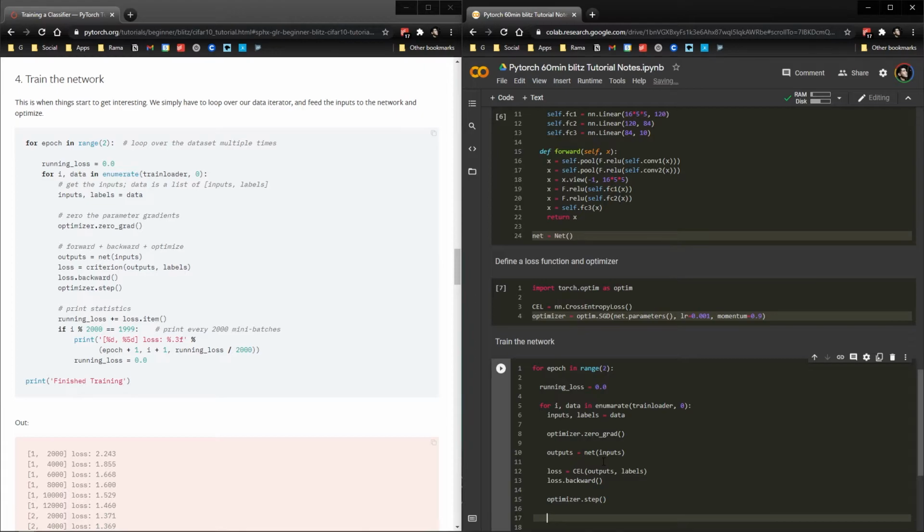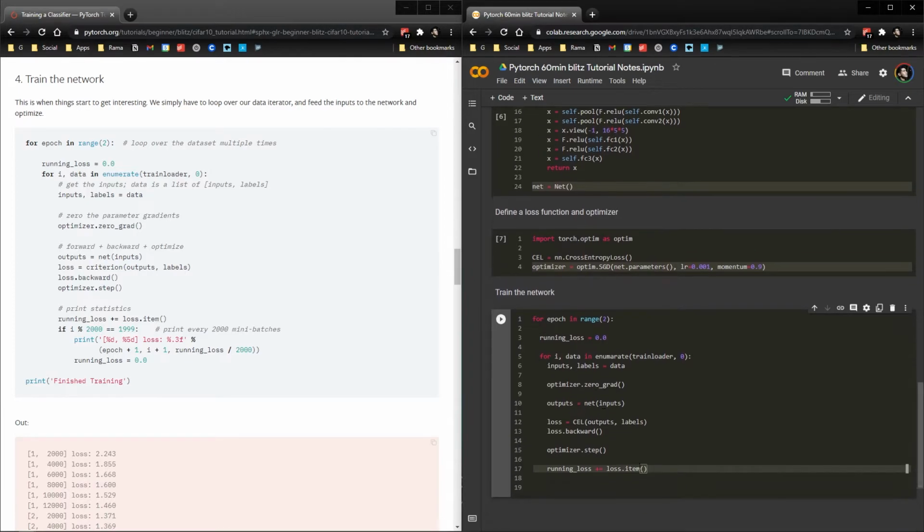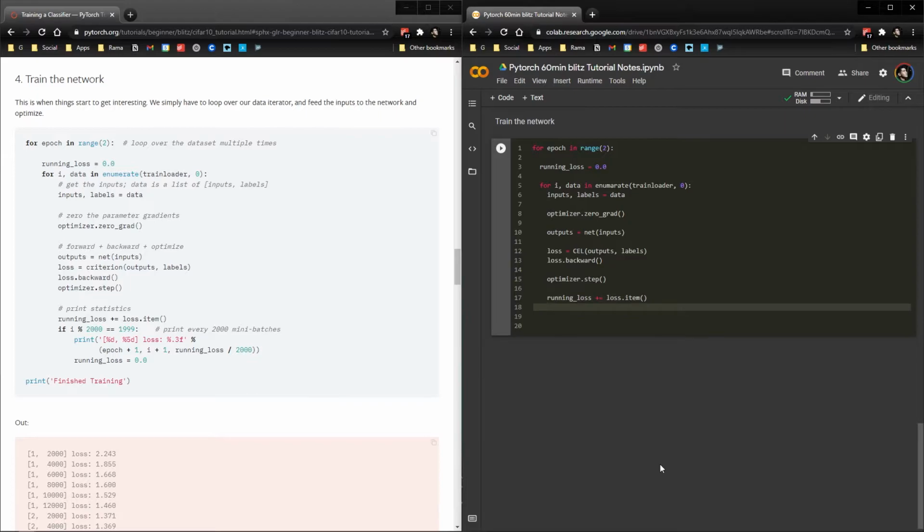Now, statistics. Print the statistics. Running loss plus equals loss.item. All right. Loss.item for grabbing the loss value. If i mod 2000 equals 1999.